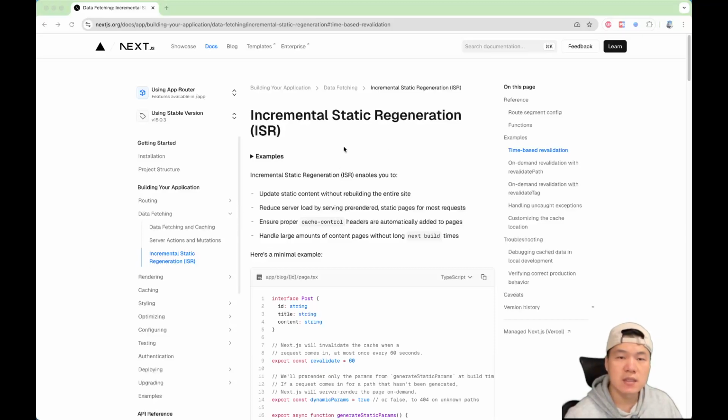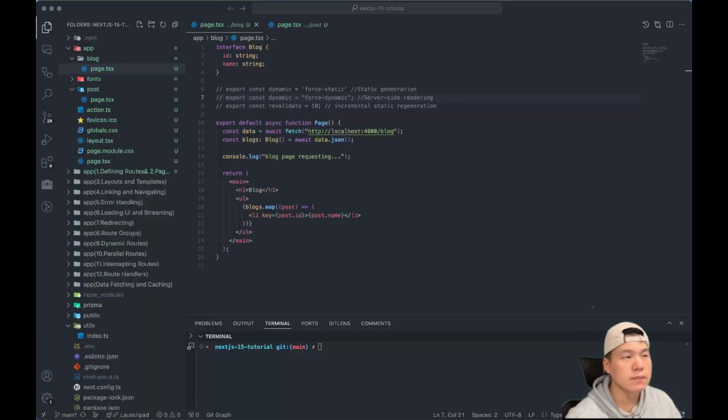Hey, what's up guys? In this video, we are going to talk about incremental static regeneration, called ISR. Let me show you the code here. Before I talk about ISR, you have probably heard of static generation and server-side rendering.